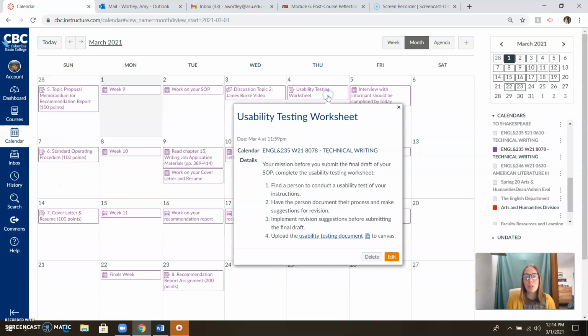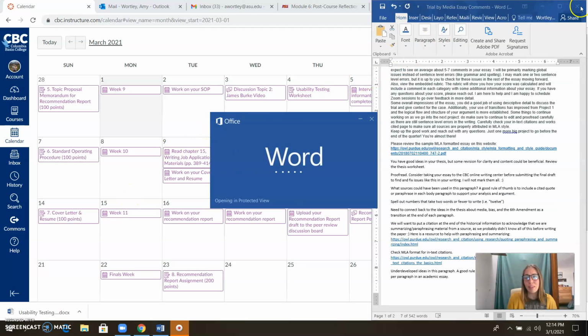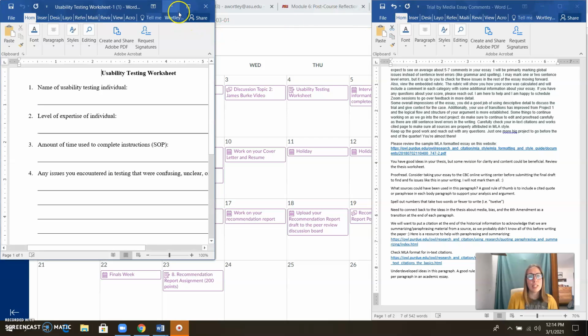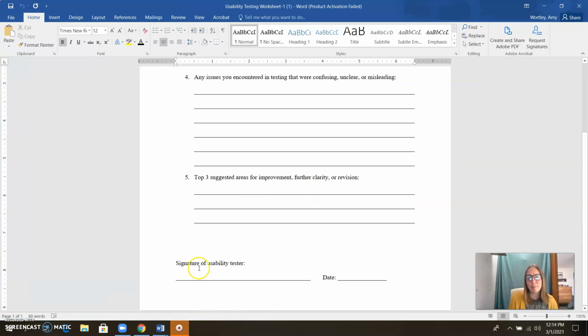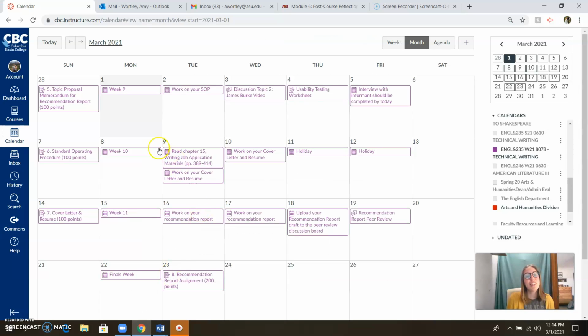The usability testing worksheet document has a place to sign it. Don't feel like they have to sign it with a pen and scan it, because that's a whole big thing. We'll enable editing so you can see it. You can just have them sign it in a cursive font if you want. That's totally fine. It doesn't have to be a hand to pen sort of thing. That's a bit of a layover from when we used to be in person together. So you'll be submitting that here.